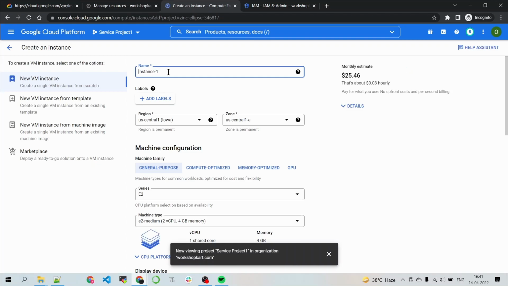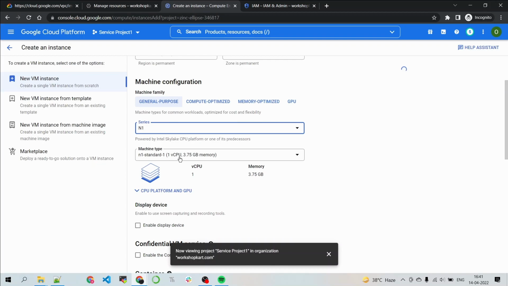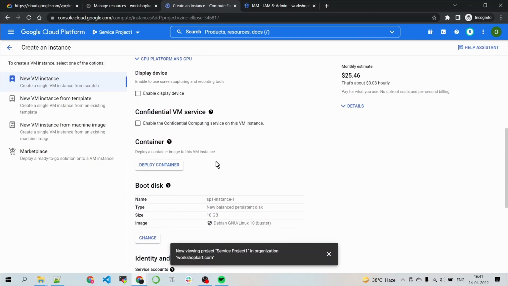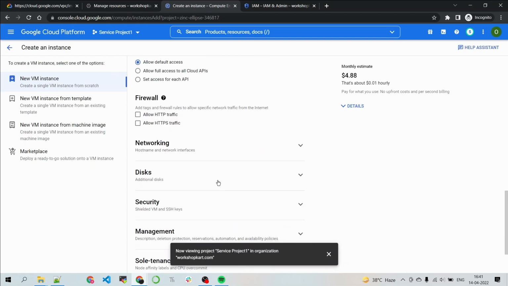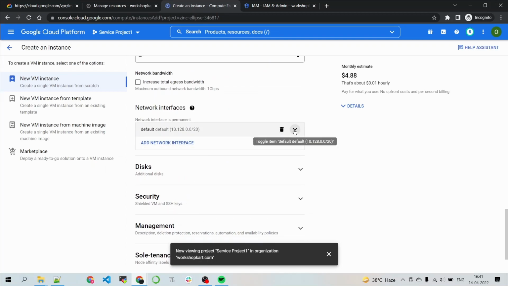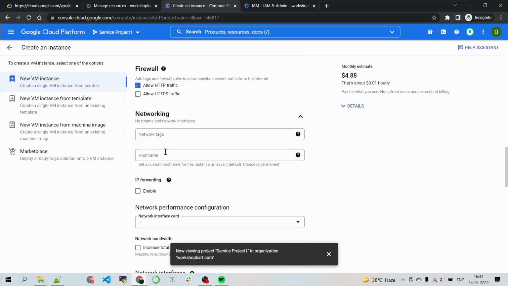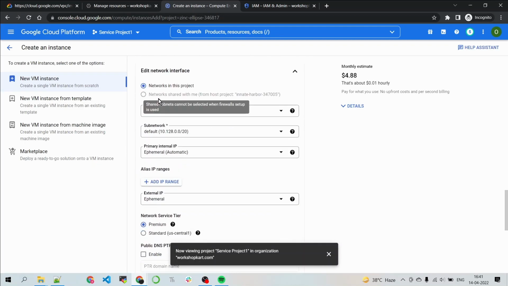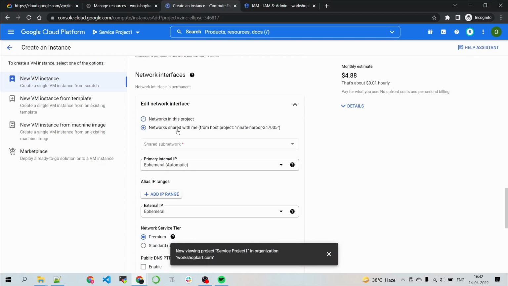I'm naming it SP1 because it is service project 1. I'm keeping it in US Central 1, and it should be F1 micro. Just selecting the machine type, and here is something I need to specify. In case you want to use this firewall setup, then you won't be able to select the shared VPC. It will basically gray out. If I choose the firewall, it will gray out. We won't be able to use the shared VPC, so it is better not to use it.